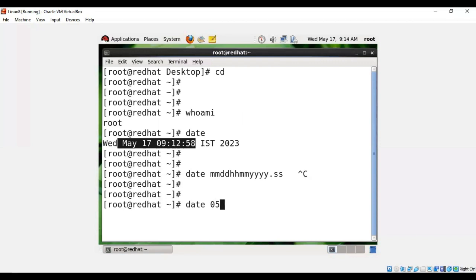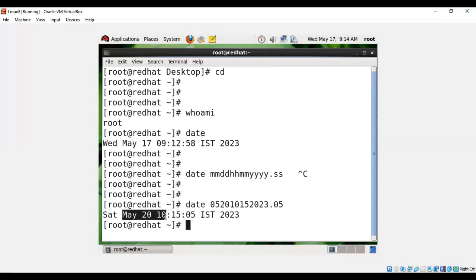What is the date? The date is the 20th, I'm giving it. Hour, it's 10 o'clock. Minute, I'll give 15 minutes. 2023, and second, it's 05 seconds, I give it, enter. Can you see the output here? Here you can see that May 20th falls on Saturday, 10 o'clock, 15 minutes, 5 seconds, 2023. So this is how, with the help of this command, you can change the date and time of the operating system in the local system.